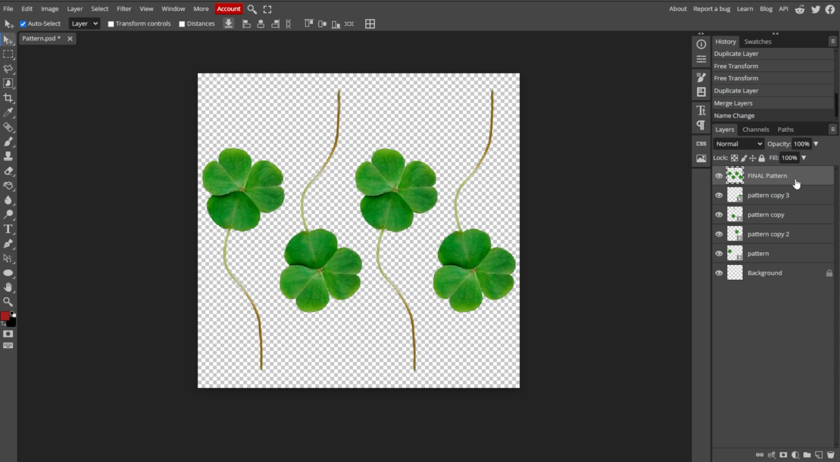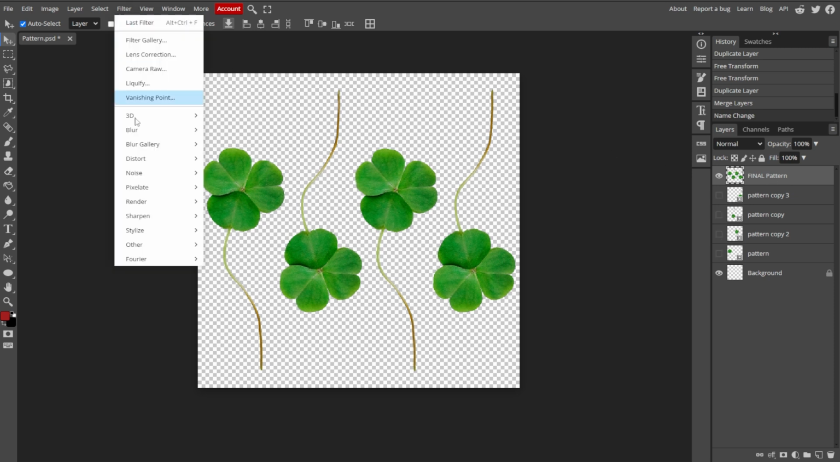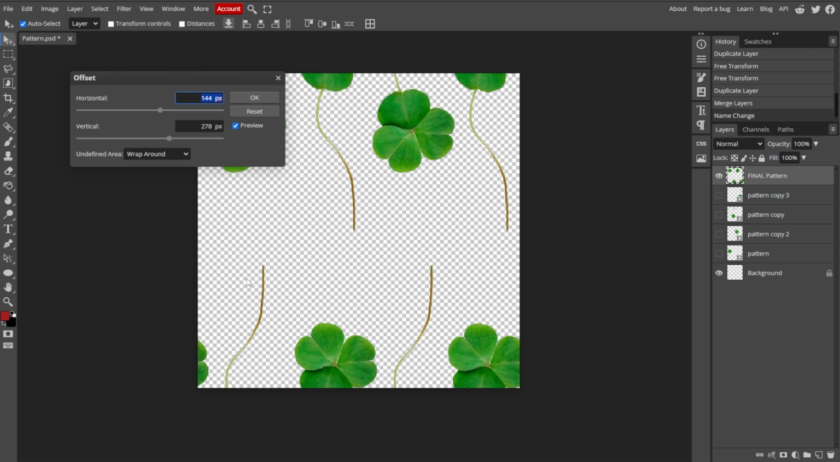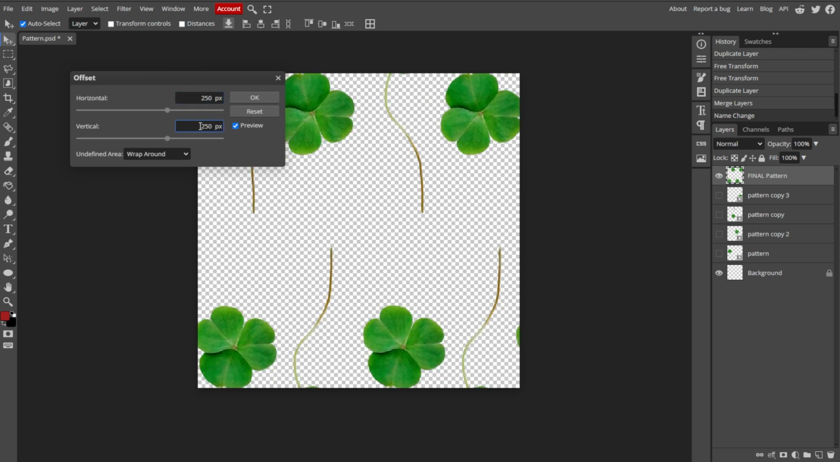With the merged layer selected, go to Filter, Other, then Offset. Then set the horizontal and vertical values to half the size of your canvas, for example, 250 pixels if your canvas is 500 by 500 pixels. This will move your design to the edges and create a gap in the center.